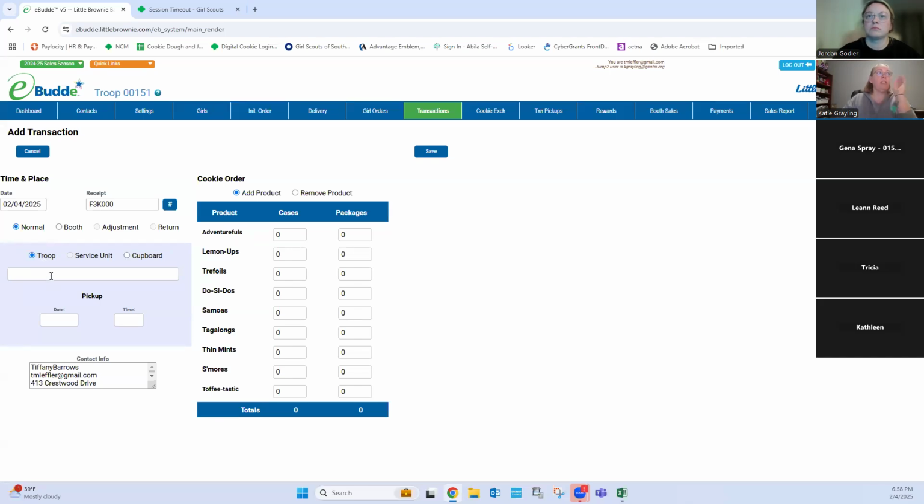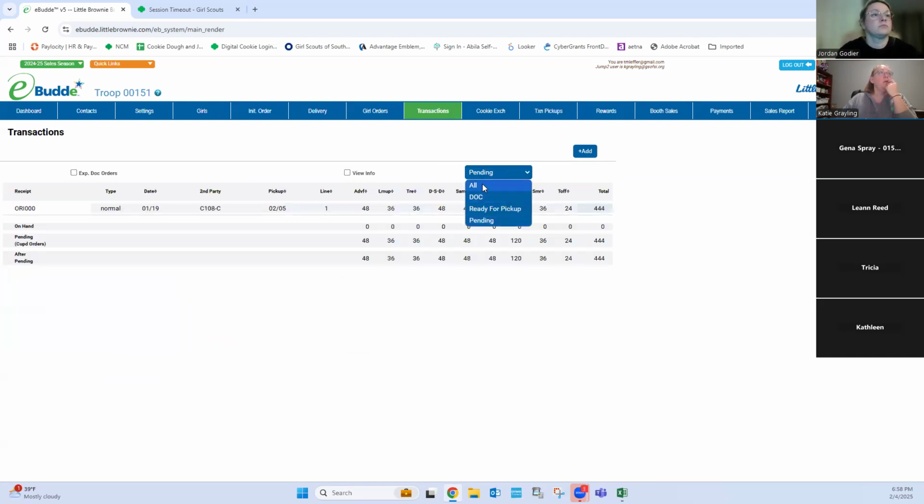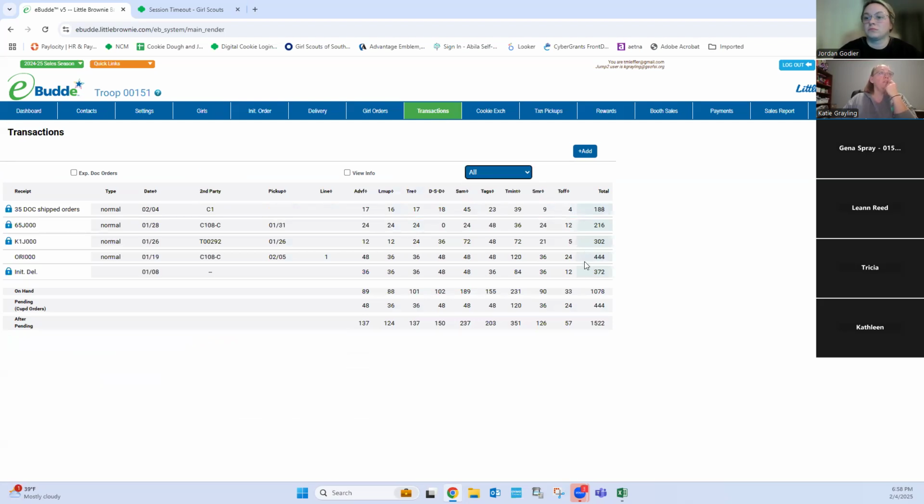And make sure if you're receiving them in your transactions, let me go to all transactions. If you're receiving them, these are all positive, so they're adding to your troop. If you are giving the cookies away, you will have a negative number. So that's a quick way to look to make sure the transaction got moved the correct way.